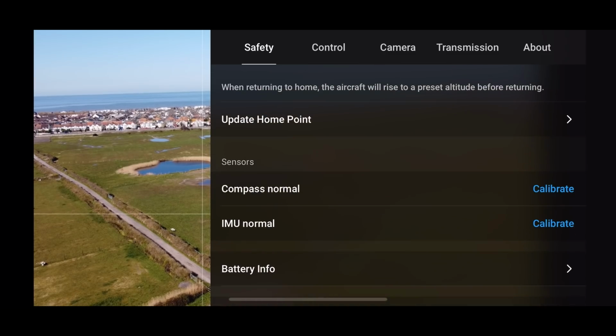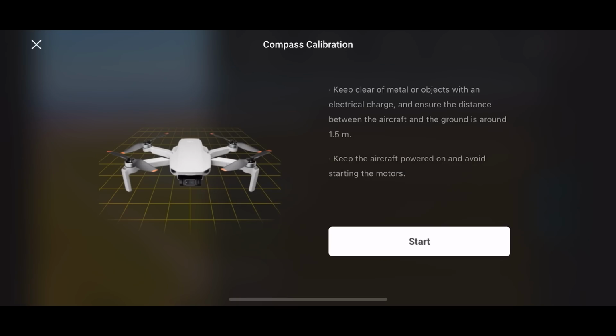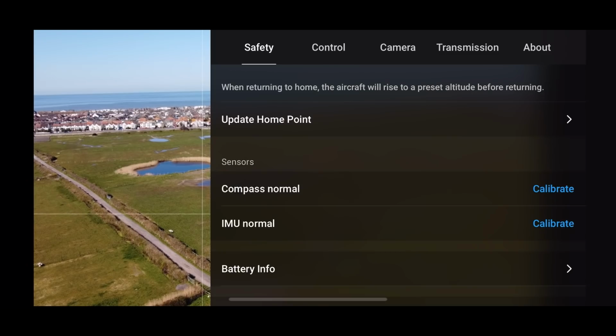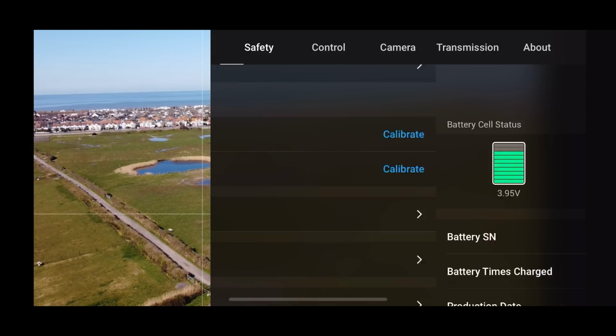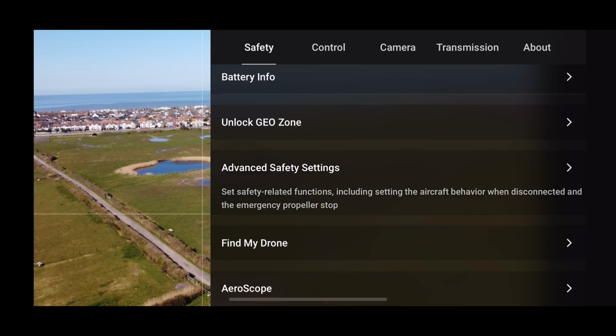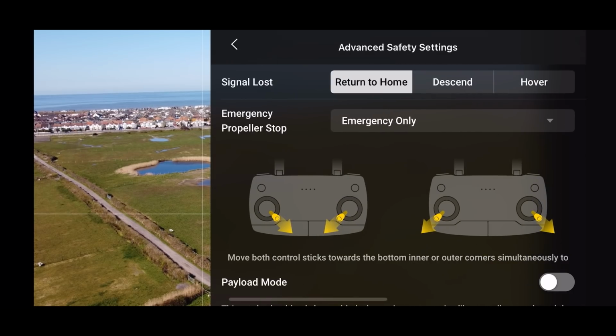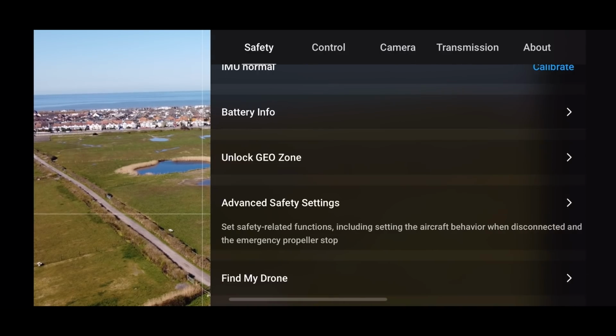Within settings, under safety, you've got the exact same compass calibrations and settings, IMU settings, battery information, geolock settings. They're all the same as we had before. The advanced safety settings, return to home, descend, hover, they're all the same as well. And you've also got that payload mode.